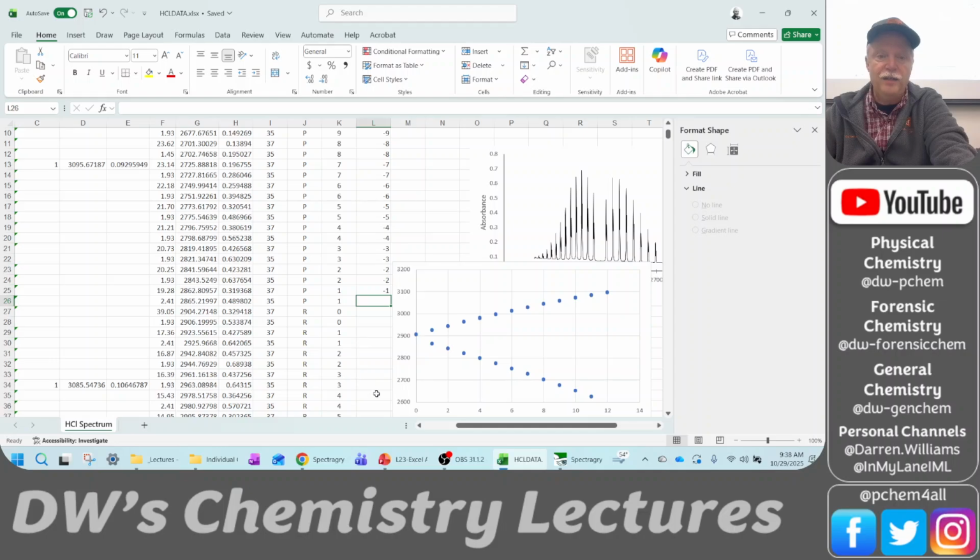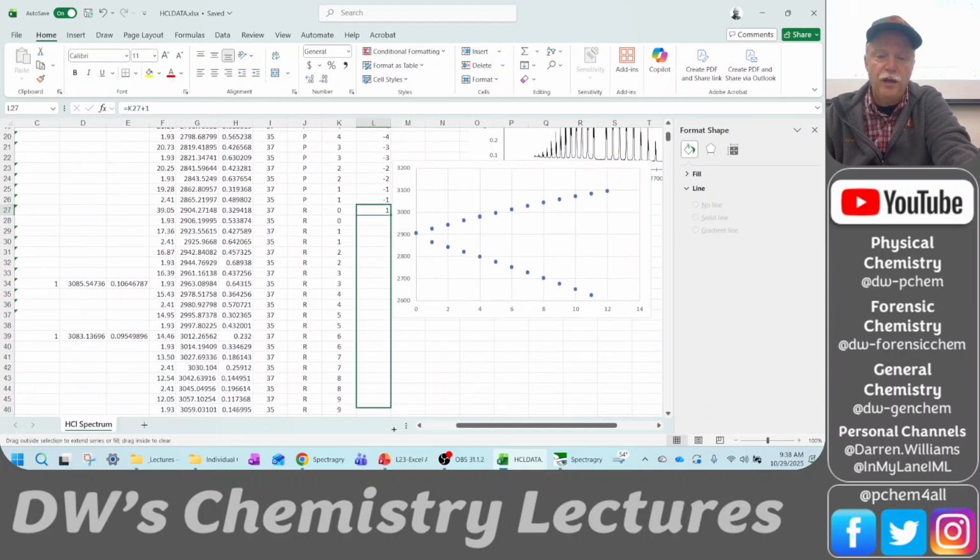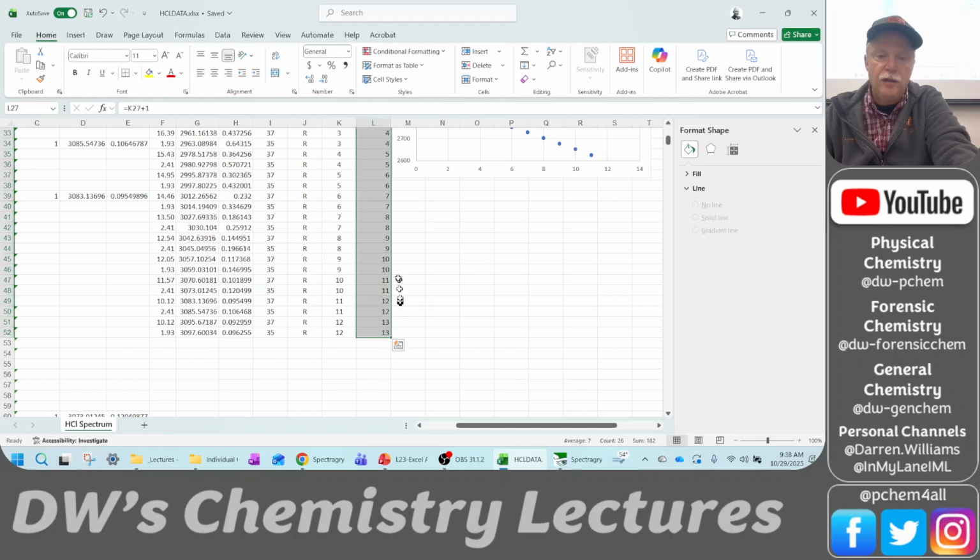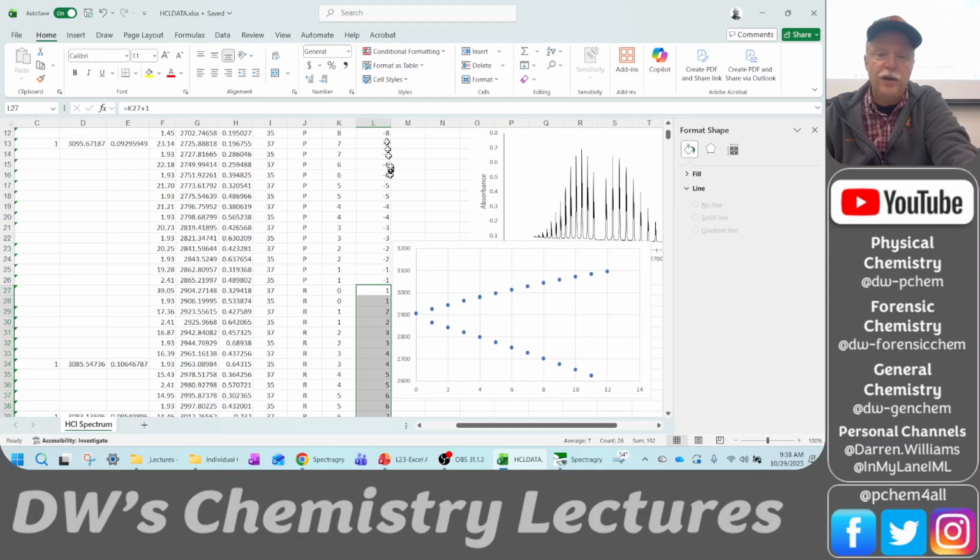Now for the R branch, oh, let me get one more. For the R branch, M is what? It's not just J, because we don't want the M to be 0 for one of the branch lines. Yeah, J plus 1. And so now the R0 has an M value of 1. So there's our M values for the R branch and our M values for the P branch. And you see right where we have this big gap right there, that's where the M goes through 0. And we're missing the M equals 0 because that would be the Q branch.